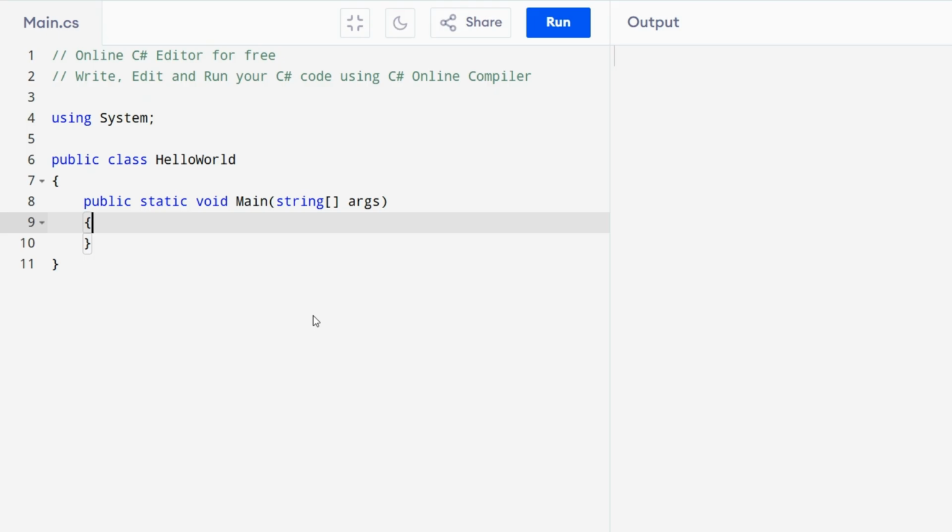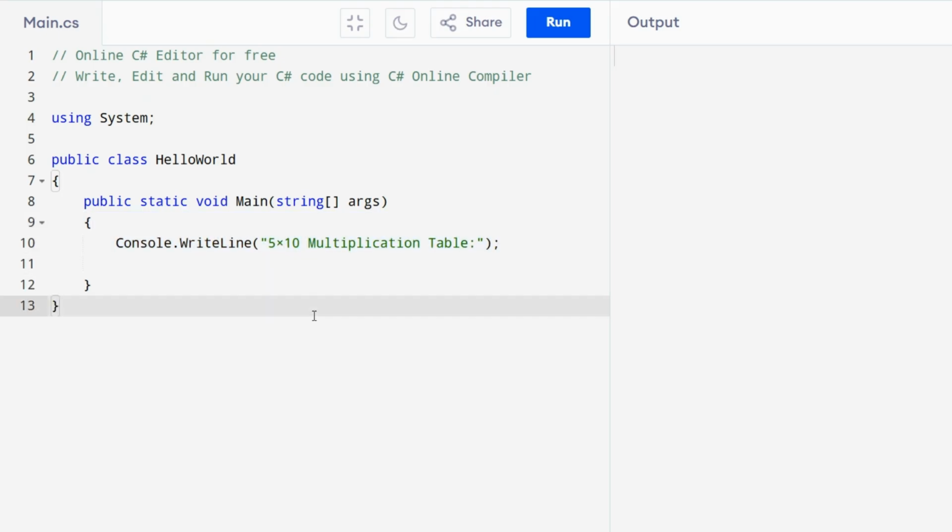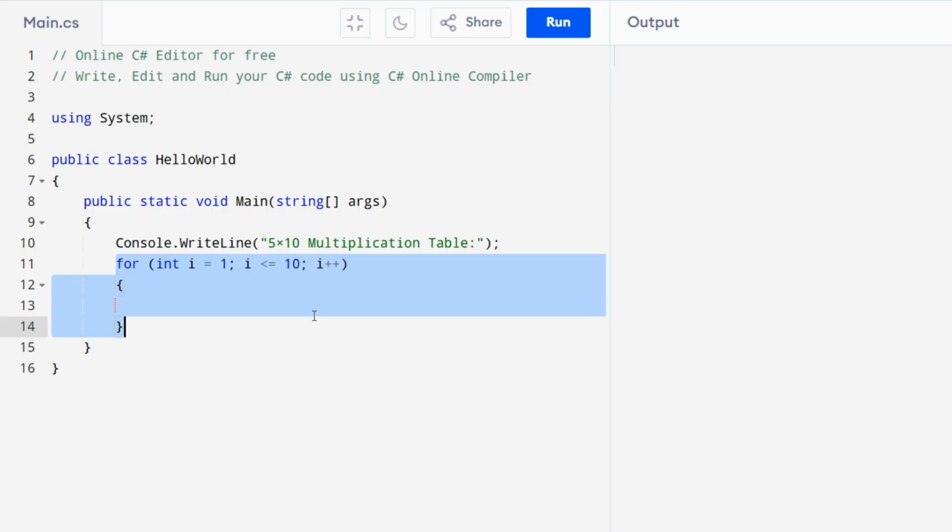In this example, we will print the multiplication table for the first 5 numbers. To do that, we need two for loops, one outer loop to handle the 10 rows, and a second inner loop to calculate the value of each column in a row.